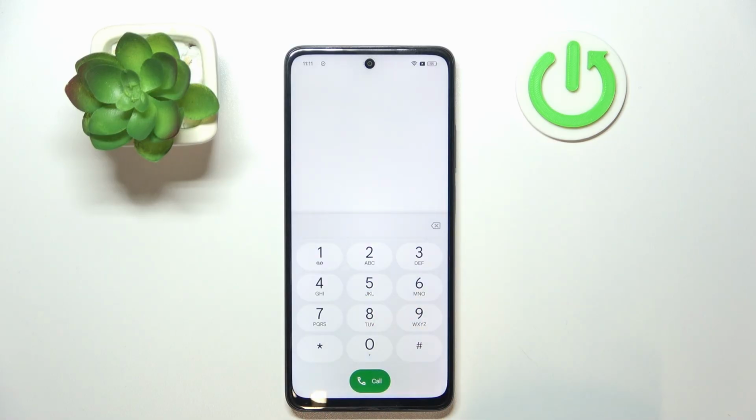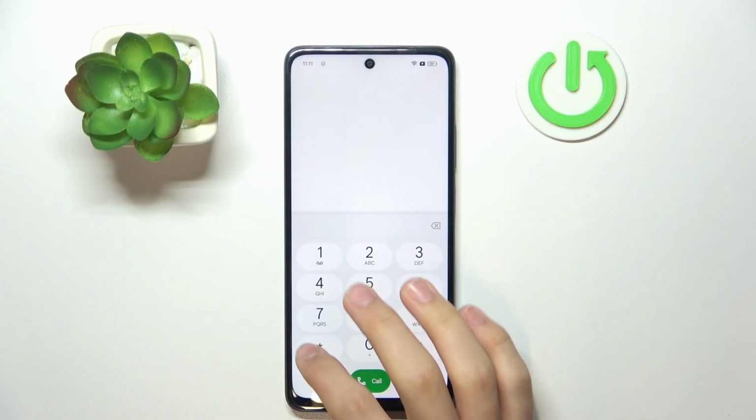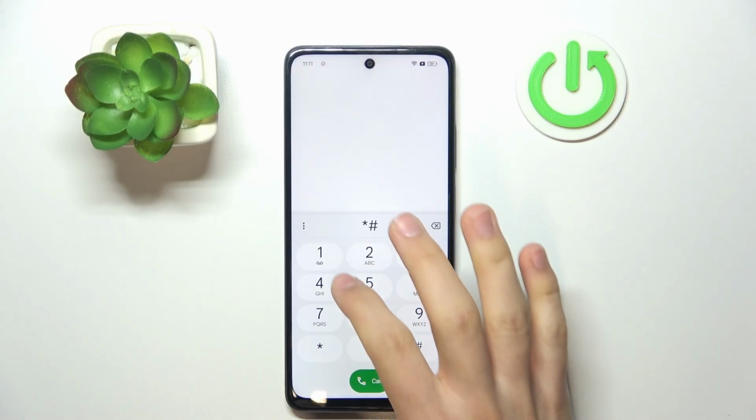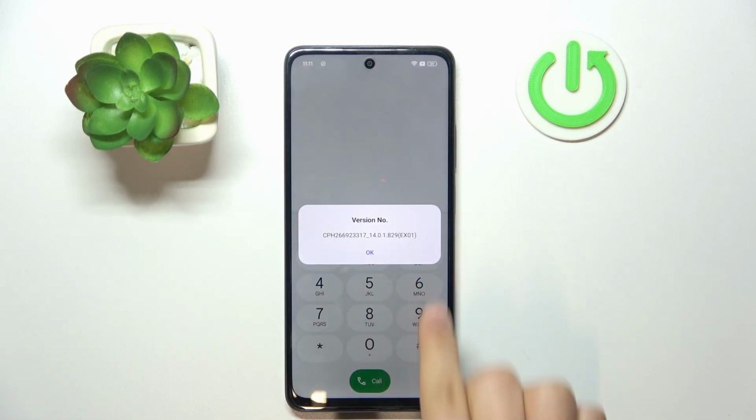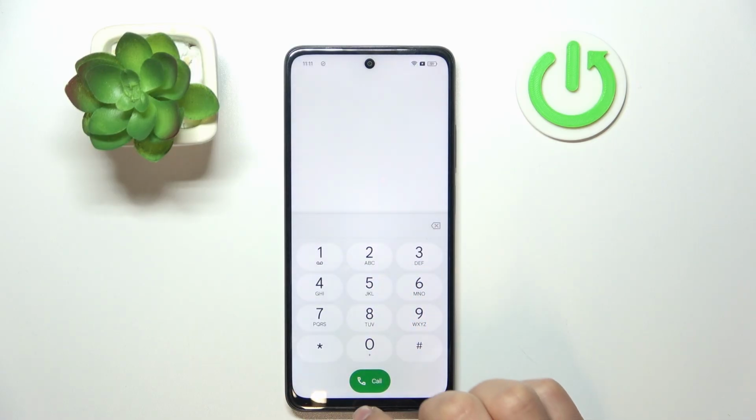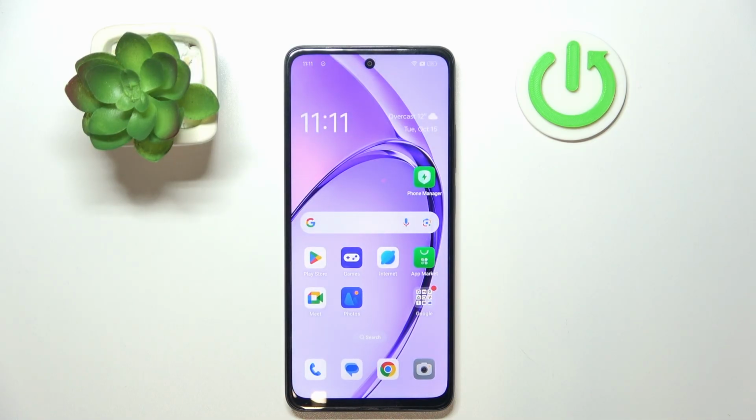It works perfectly fine. And the last one is gonna be how to check your software version information. So all you need to do, just click asterisk pound, then click hashtag, then click 1 2 3 4, then click hashtag, and as you see, there's the version number. All you need to do, just close it, and that's basically it for the video, guys.